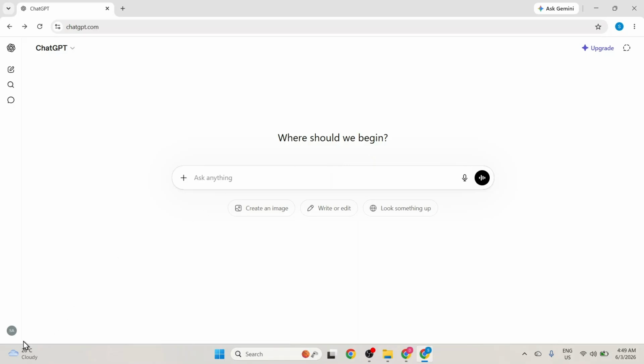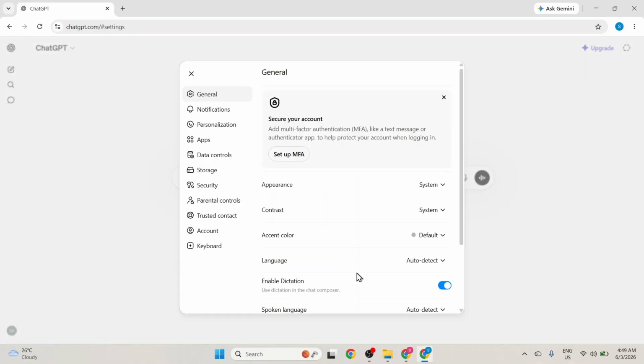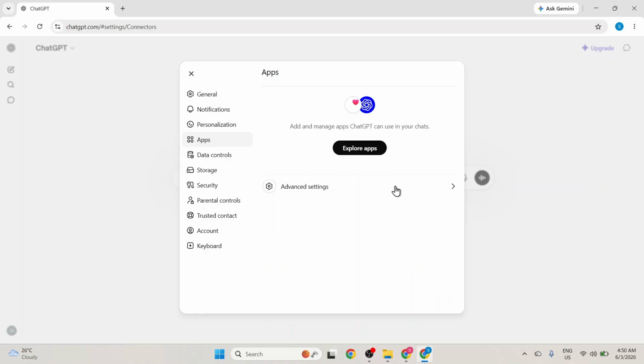I'll navigate to the bottom left corner and click on my profile icon to open the main menu. From the list of options, I'll select Settings. Once the Settings window pops up, I'll look at the sidebar on the left and click on the Apps tab. Here, I can manage my connected applications.